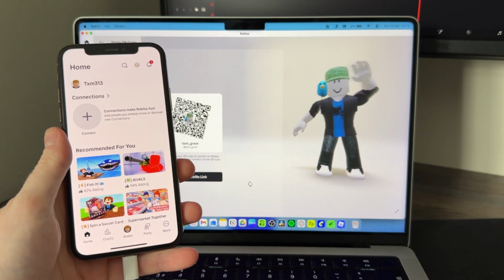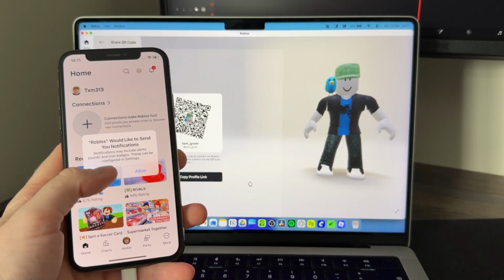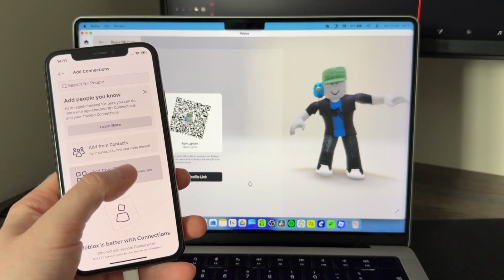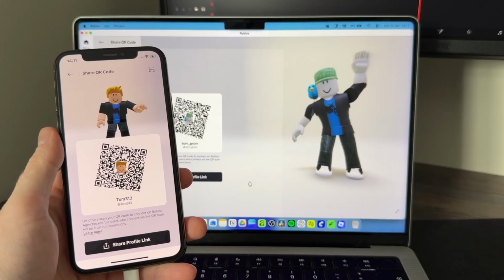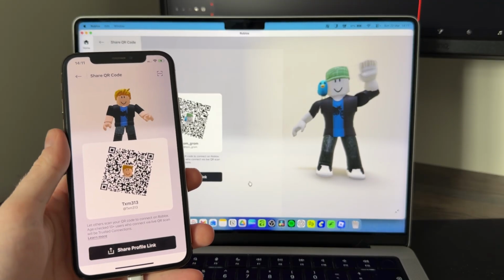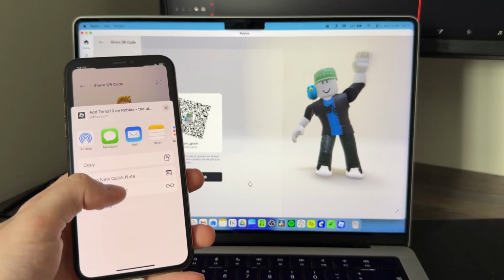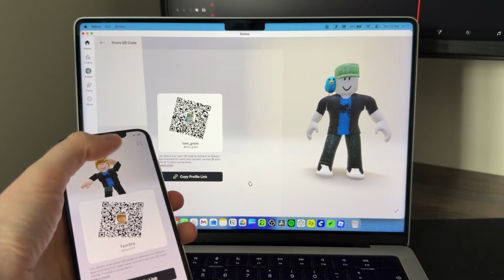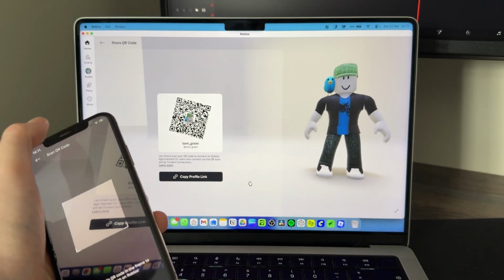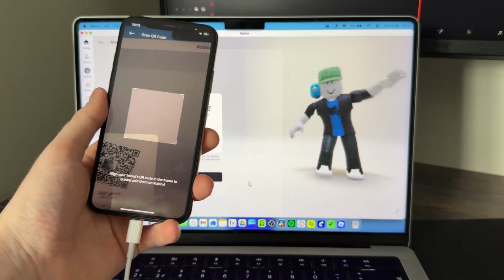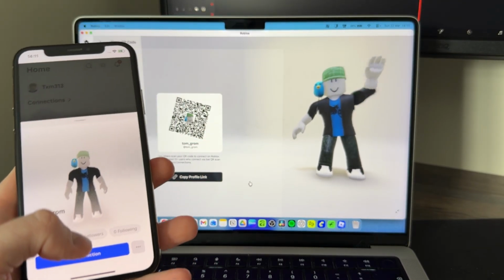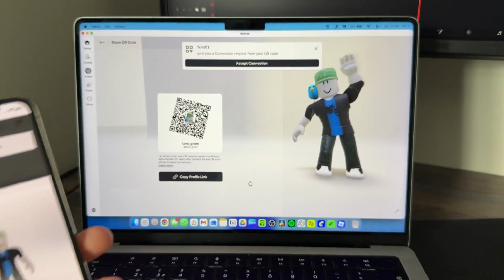So just like on your laptop, if you want to do it on your phone, you'll need to download the app, click connect, click add from QR code, and then this is your QR code. You can see at the bottom you've got the same shareable link, and you can share that to any sort of app you want. Or if you click the button in the top right corner, this is how you scan other QR codes. So just scan it. As you can see, my other account's there. Just press add connection and you're done.